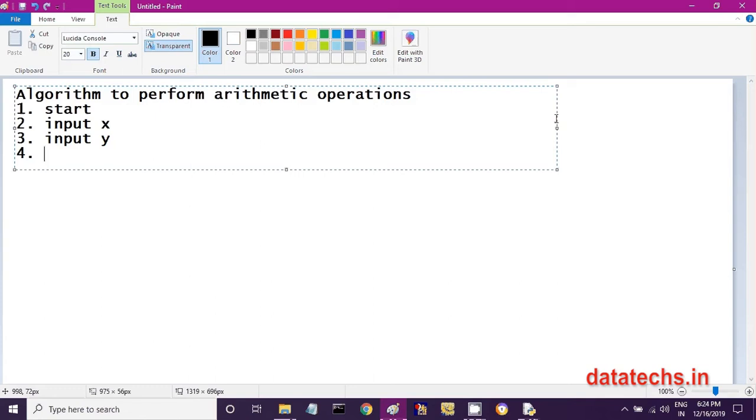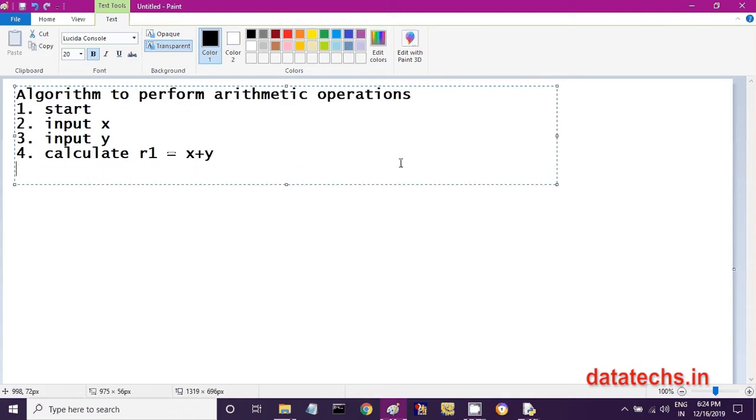Then what is the next step? Now you can do all calculations whatever you want. So calculate, I'm taking the result 1 is equal to x plus y. That means what? I am adding x and y, storing the result into R1. R1 is a variable where the result is stored. So here I am performing addition operation.